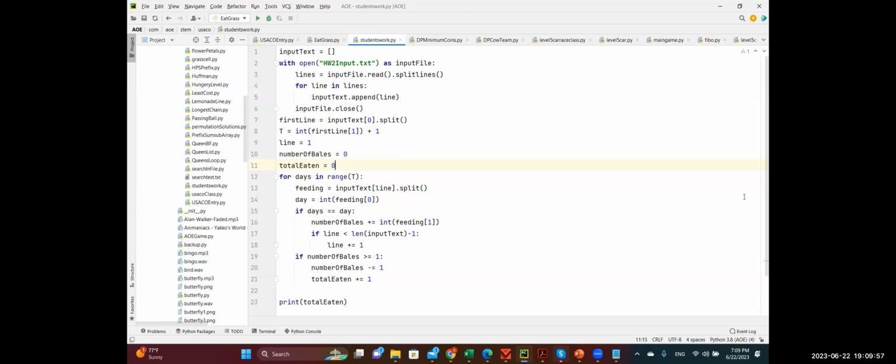Okay, so the first few lines are just reading the input. Then you have a for loop which iterates for every one of the days you get food, and then it will add to the number of bales. If there are more bales than, or equal to, one, then it will subtract a bale, and add a bale to the total eaten, and then it will print how much has been eaten.